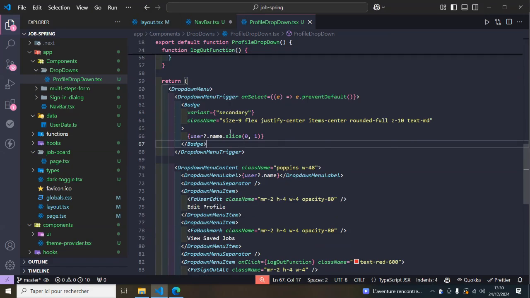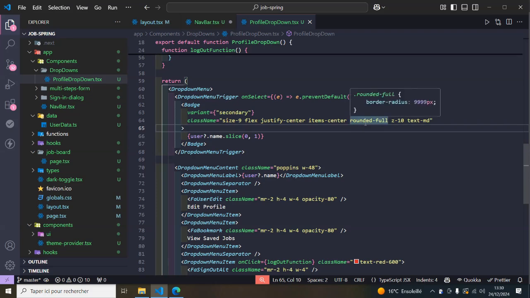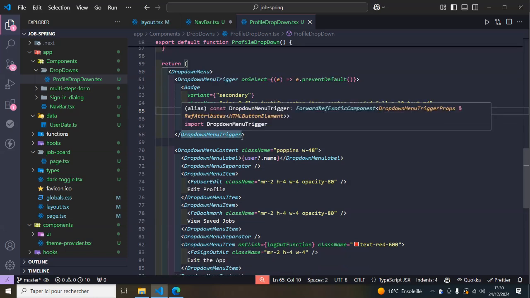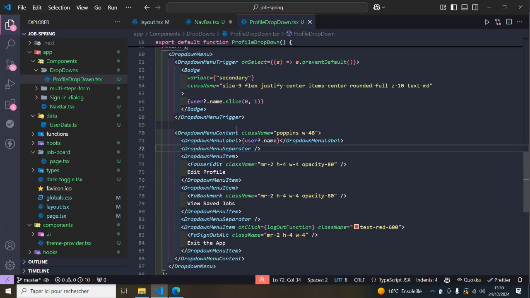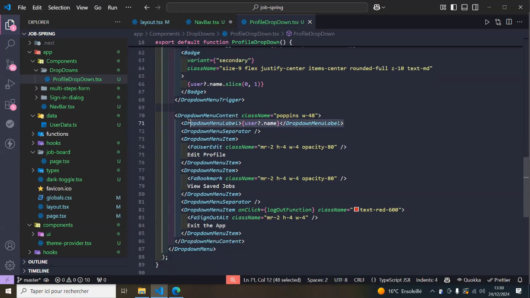So here, as you can see, I use the badge inside the dropdown menu trigger, and it's going to be fully rounded. To make it fully rounded, we're going to use the utility class rounded-full. And then to access the first letter, we're just going to use the JavaScript slice method to access only the first character of the user's name. And then here we're going to use this dropdown menu label to show the name.